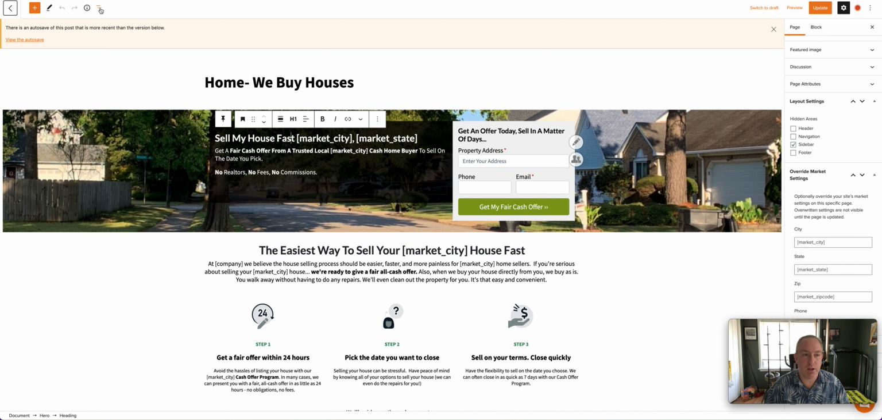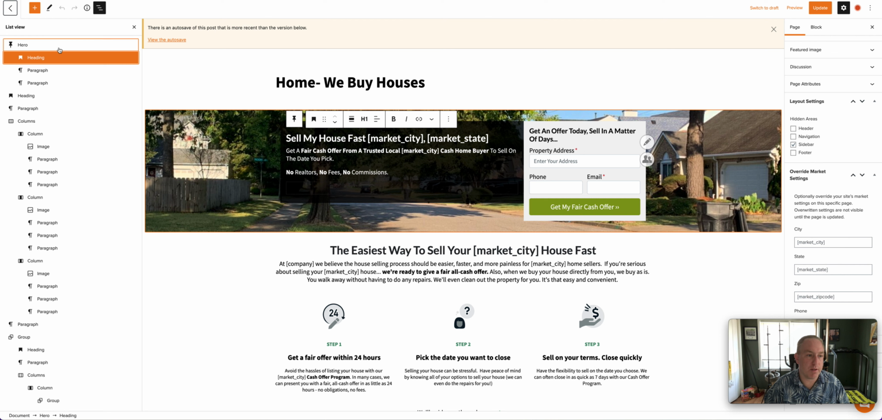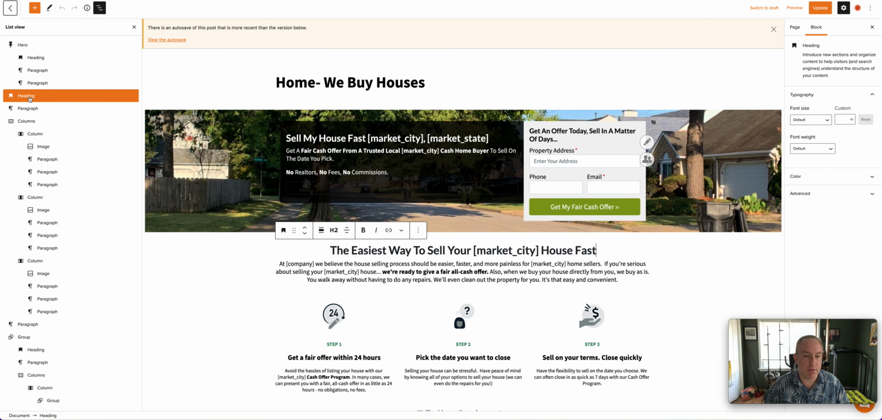So now let's take a look at our H2 headings. So we'll go down to the next heading over here. It's an H2, the easiest way to sell your Market City House Fast. Okay, so there are 5 primary keywords that we want to use. I didn't make this up. I'm getting this from people that are much smarter than me, right? Buy, sell, house, cash, and fast. These are the words that are tied to virtually all of the searches that home sellers are using, right? Buy, sell, house, cash, fast, right?